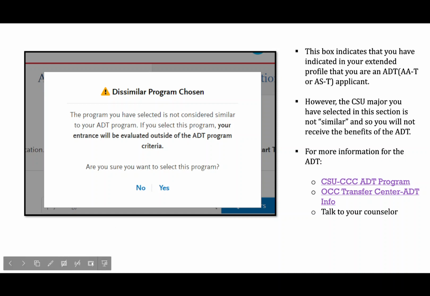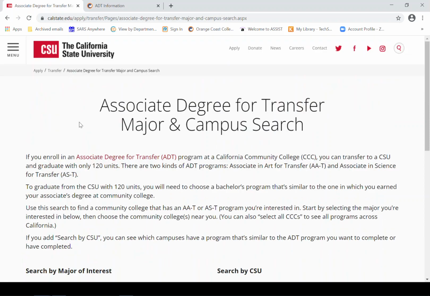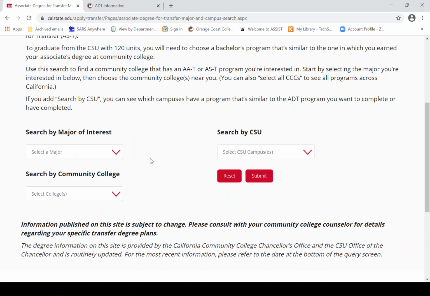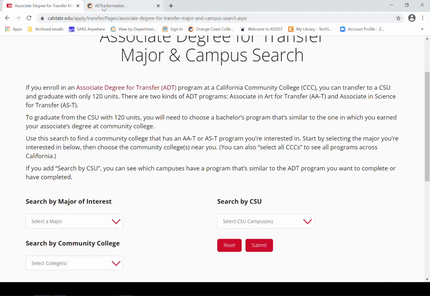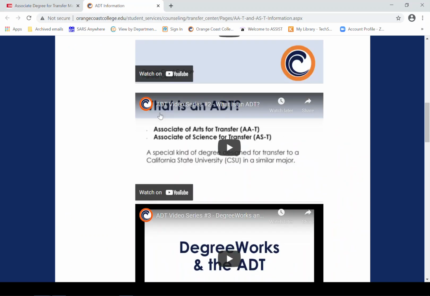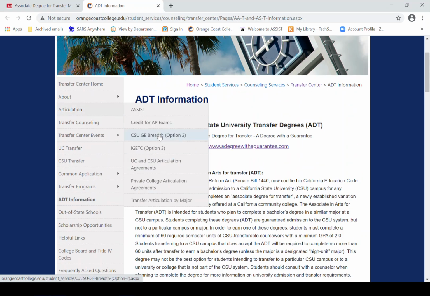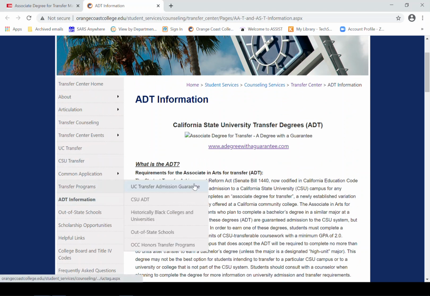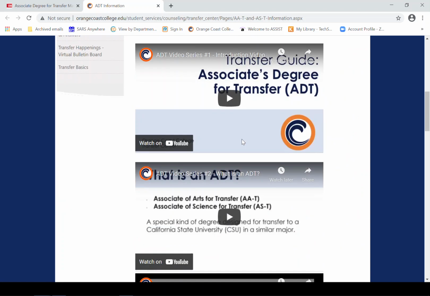Again, if you need more information regarding the ADT, please make sure that you visit the CSU website here. It provides you with more information about the associate degree for transfer and the similar major. So you can select your similar major here, your campus, and then select the CSUs you want to apply to see how the majors are similar. You can also go to the OCC website here under the ADT, under the Transfer Center, the ADT tab, you'll find, again, more information about the associate degree for transfer.